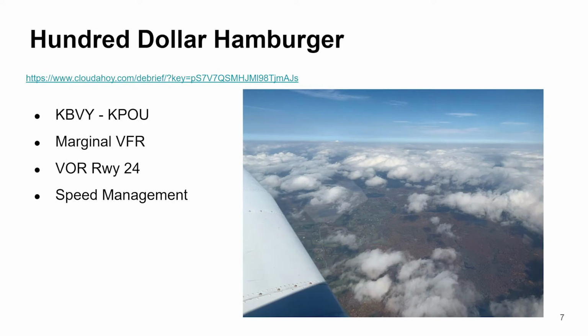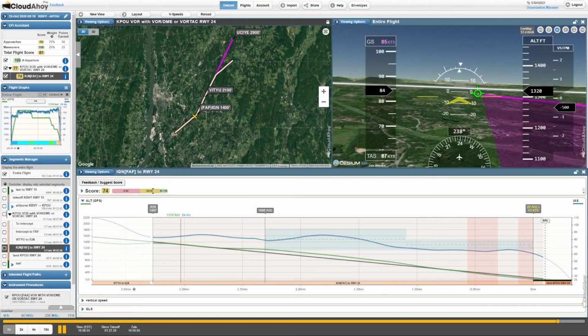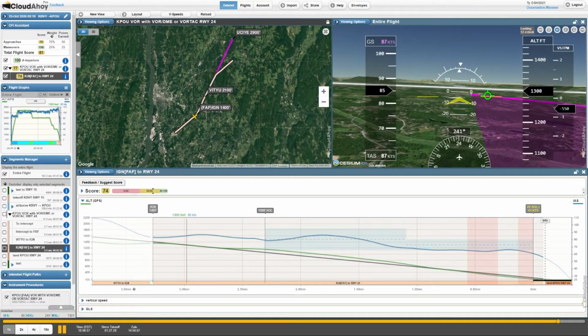To do this, let's take a look at a debrief for your typical $100 Hamburger flight. This is a flight that I flew from Beverly, Massachusetts to Poughkeepsie, New York. The conditions were marginal VFR, which necessitated shooting the VOR runway 24 approach. During this approach, we will introduce the key trend that I'm always focusing on, airspeed management. The flight loads as we cross the final approach fix, the Kingston VOR.